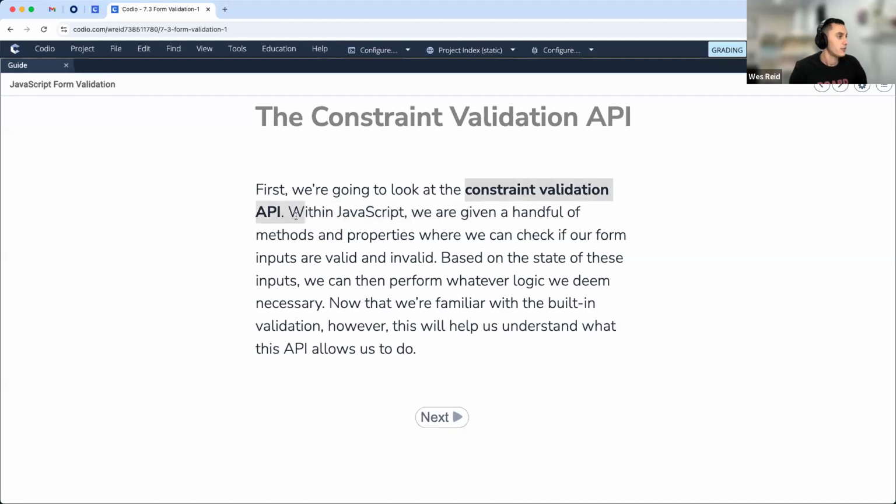All right, so the official name of this is the constraint validation API. Within JavaScript, we're given a handful of methods and properties where we can check if our form inputs are valid or invalid. Based on the state of these inputs, we can then perform whatever logic we deem necessary, such as changing colors or showing a message. And now that we've reviewed those built-in validations, we'll be able to see how we can leverage those with JavaScript.